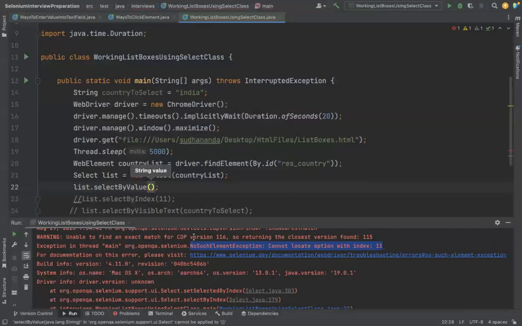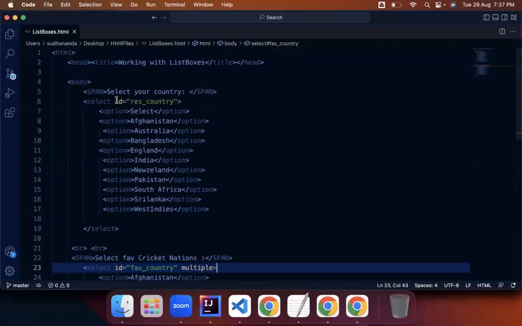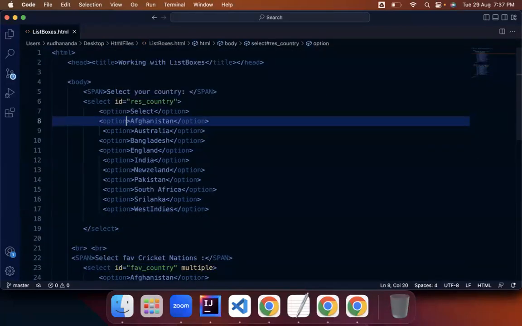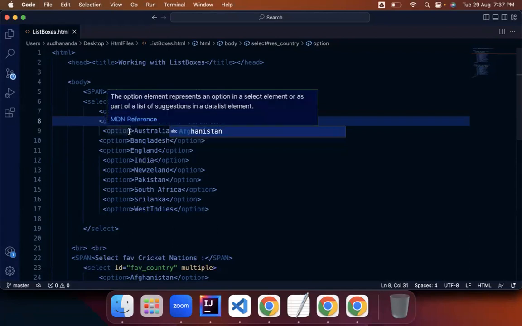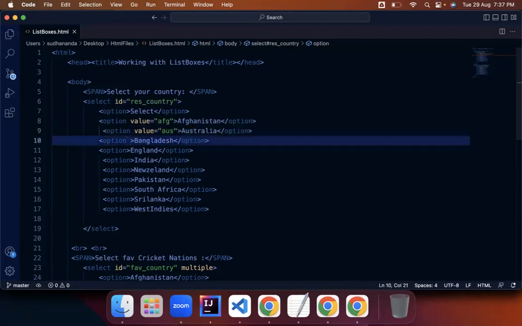Now let me just do that, and let me open the source code. Yeah, this is the source code for that. And I will use the value attribute, like the short value of each country, AFG, like value equal to. If the inner text is too long, then this value will help us. Value is kind of a map, key and value, right? Value could work as a key. Okay, so these are the value attributes.